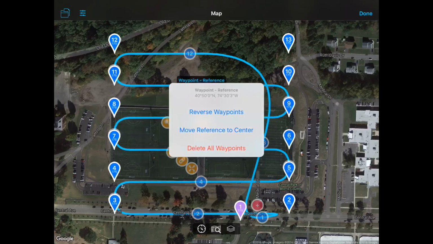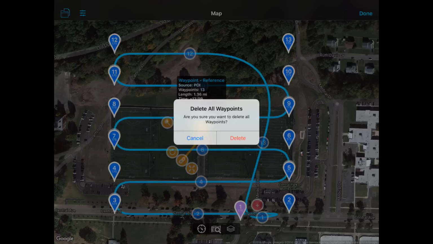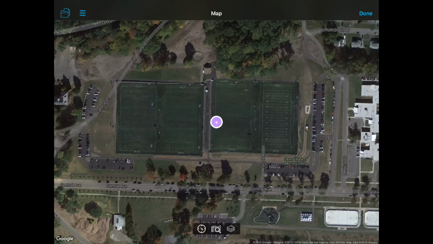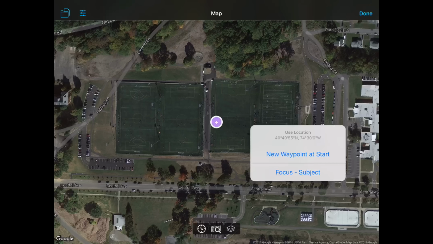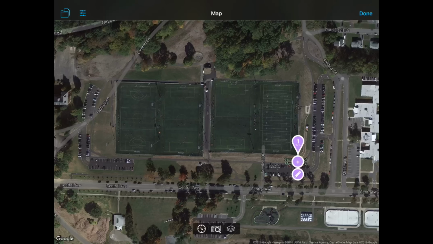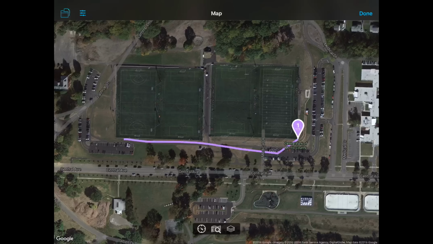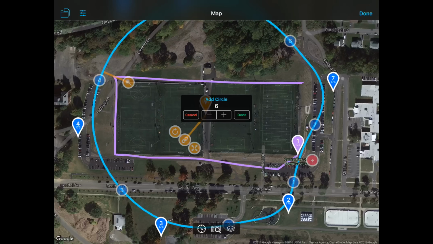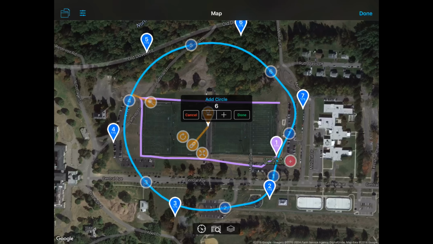So I'm going to go back to the map, and I'm going to delete all the waypoints. And let's show the one last option here. Push and hold on the lower right hand corner, hit start, drag this, and I'm just going to do that little rectangle again, and I'm going to do circle. And you can see what it did here. It will draw a circle that will encompass that entire area.